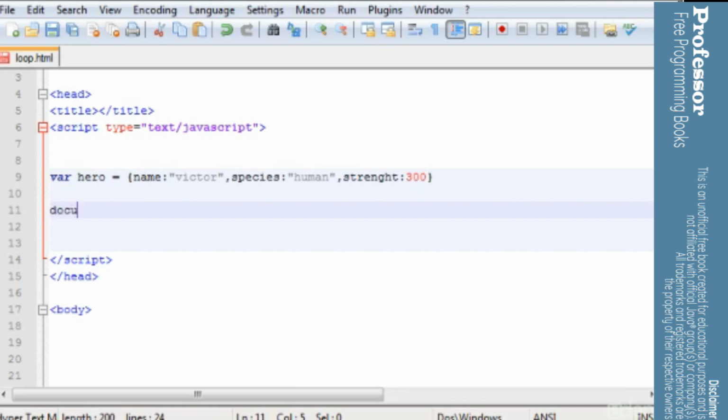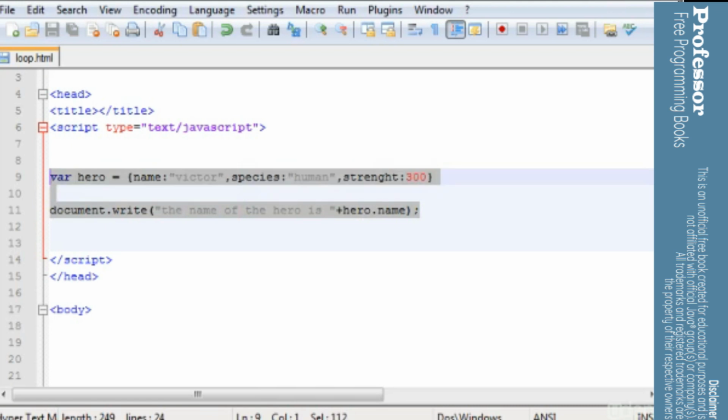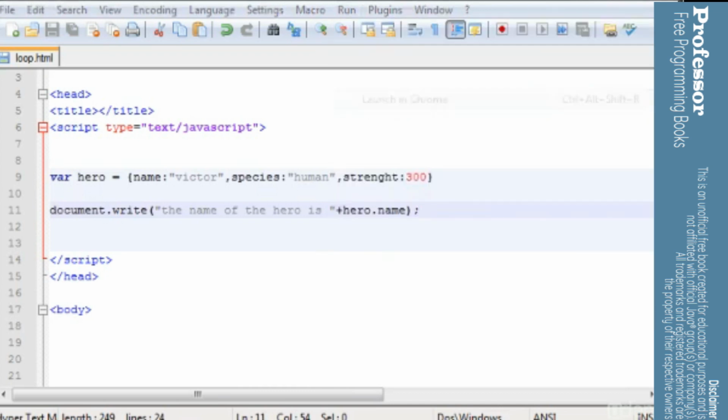Now down here I type directly document write, and in here I type the name of the hero is, and aggregate hero dot name. Okay, now hopefully this will output basically the same thing that we made in the last video, but with a lot less lines of code. As you can see, we only need 2 lines of code. So let me check this, and there it is.